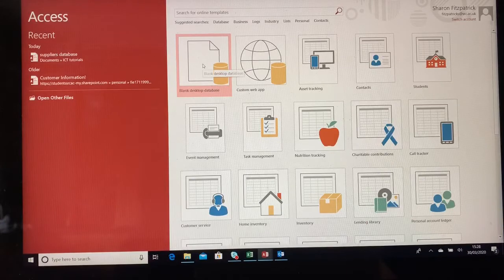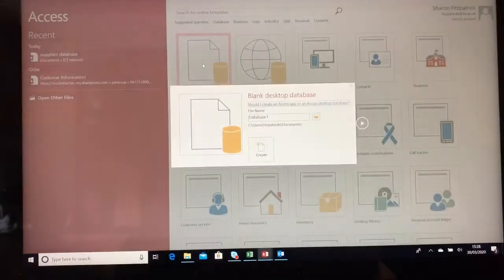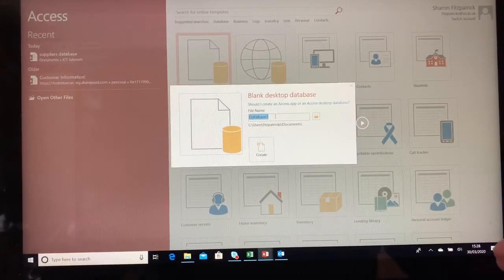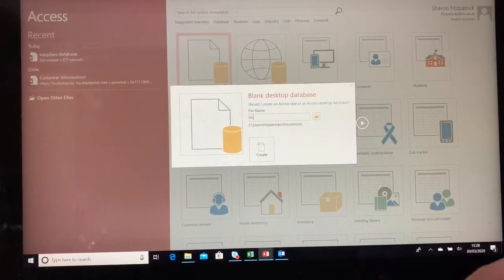So I'm going to create a blank desktop database. So I click on this once. Don't double click it, just click it once. First thing it asks me is, what do I want to call the database? So give the database a name so you know what information you're going to be storing in it. So for this one here, I'm going to be calling it suppliers.